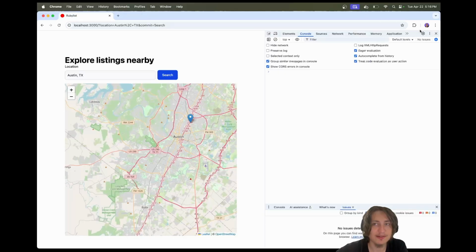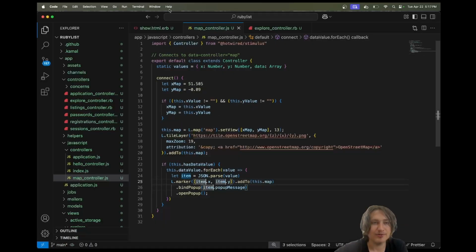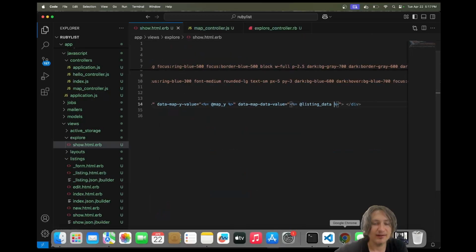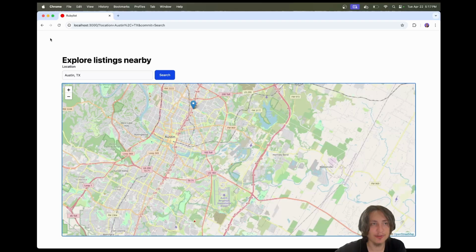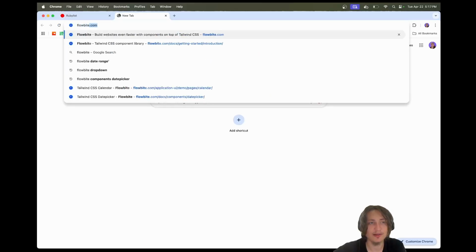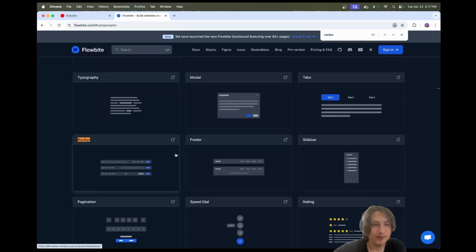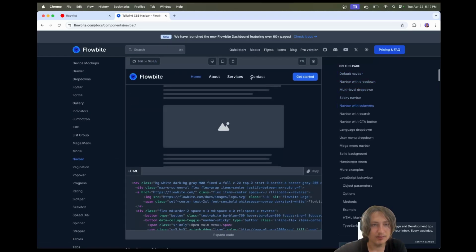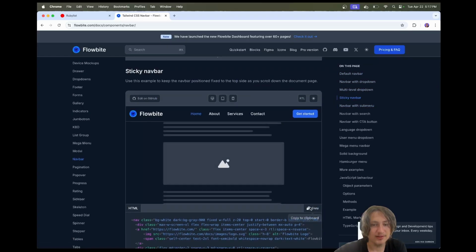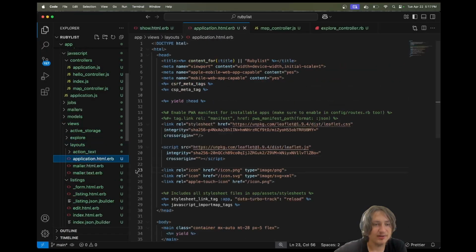So at this point, this is pretty good. We got this working. So now we can go and try to add more listings and see where things go from there. Right off the bat, we probably want to add something like a navbar. So let's go to Flowbite and grab a navbar real quick. We have navbars down here. All right, this one looks good, the sticky navbar. Let's go grab that and go over to the layouts application.